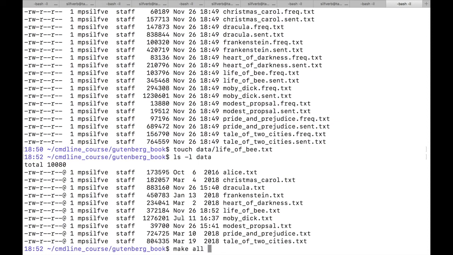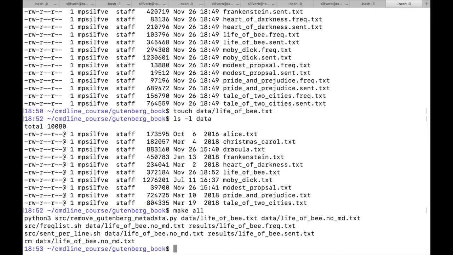these life of b.frec and send.txt. So let's try it. Yes, it recreated these files. But note that it doesn't remake any of the other frec or send files, because the input files did not have timestamps that would have been later in time than the frec and send files.